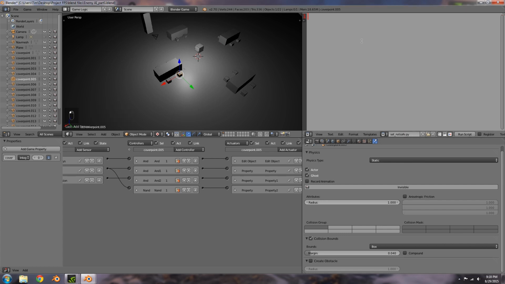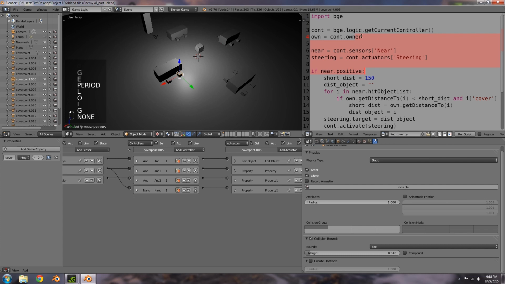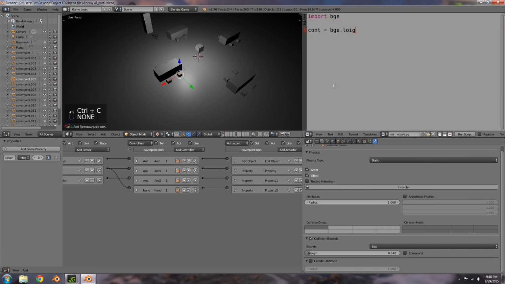Now this one is going to be called setNotSafe.py, import bge, actually we can just copy and paste this from another script. So Control C and Control V. Oh, there we go.